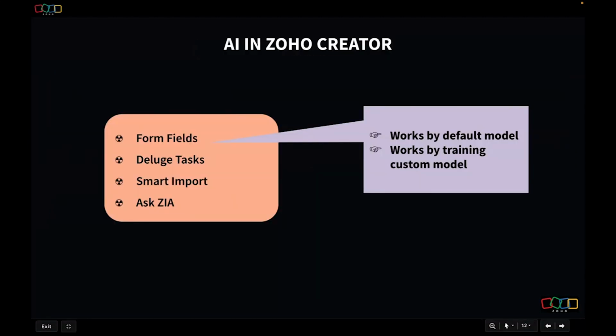Moving forward, we will look into the different ways AI is used in Zoho Creator. Artificial intelligence is used as form fields in Zoho Creator. Here, form fields work based either on a ready-to-use model or by training a custom model of your needs. Apart from that, we have a set of Deluge tasks in Zoho Creator specific to AI. Moreover, while importing data to Zoho Creator, Zia plays a vital role.